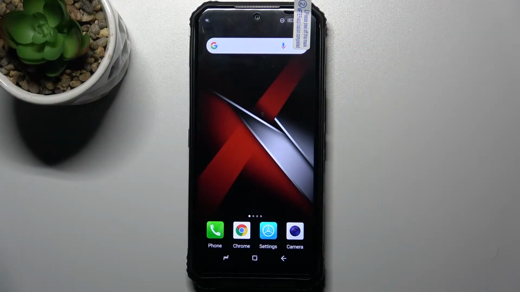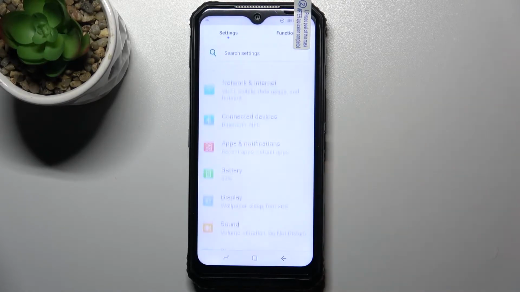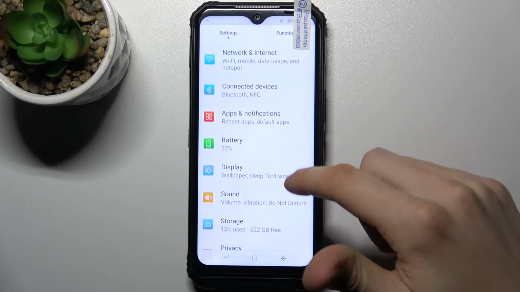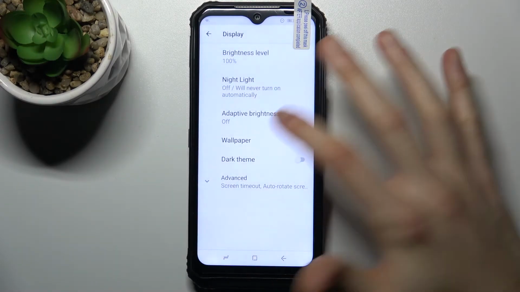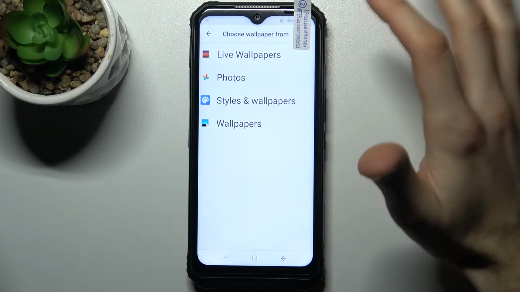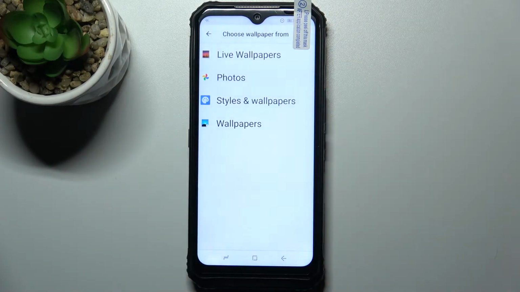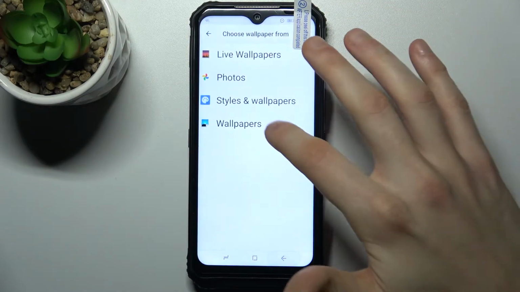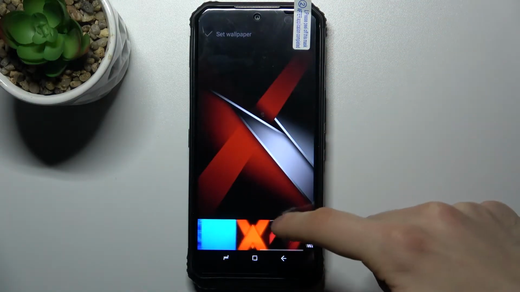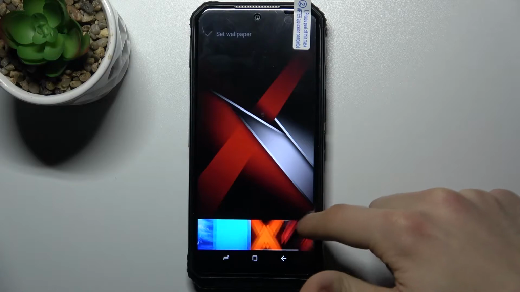I have DOOGEE S95 Pro, and today I'm going to show you how to change wallpaper on this device. So firstly, you have to open settings, then go to the display section, and then to the wallpaper. You can select one of the live wallpapers, if you have any, you can select one of the pre-installed on-device wallpapers like this.